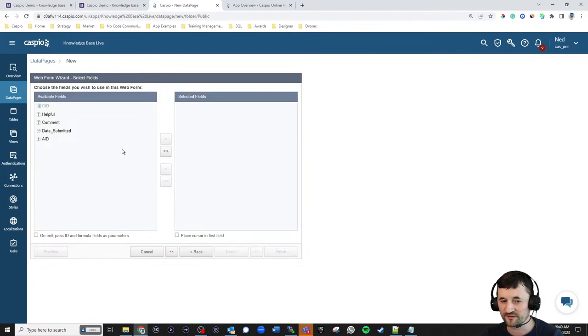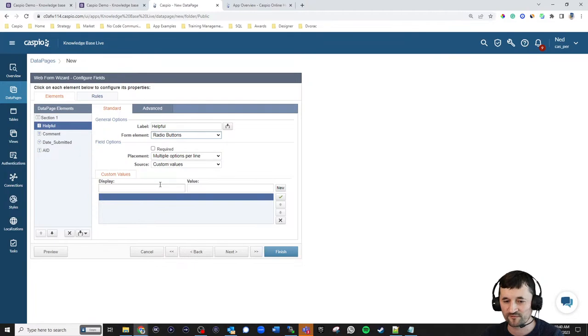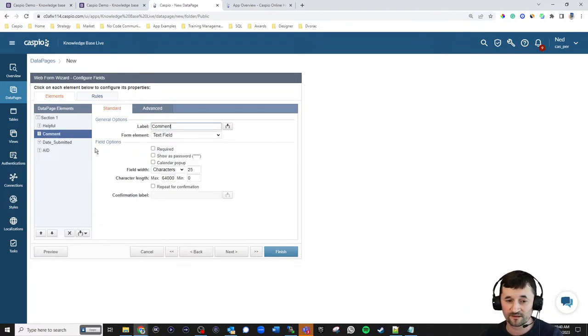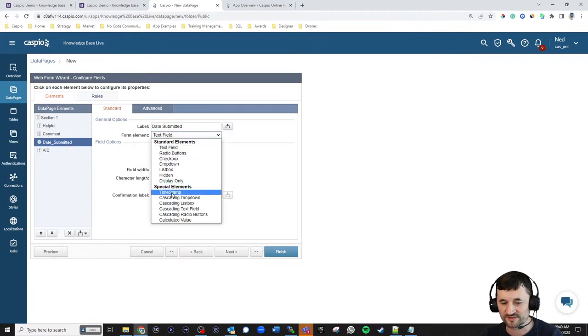I need all my fields in the form, so let's move them all to the right. And the first thing that you see is helpful, so you can turn this into a radio button if you'd like, and you can say yes or no. Very simple. Okay, I want multiple options per line, so both the radio buttons appear on the same row. The comments is going to be a text area. Date submitted is going to be a timestamp.